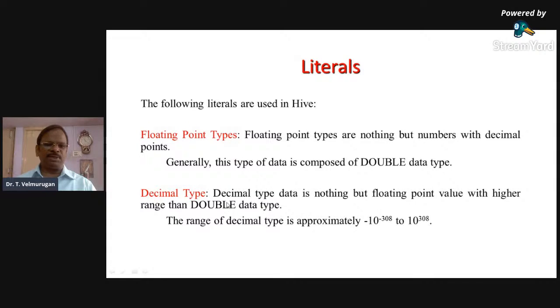Floating point types and decimal types. You know very well what floating point types are, using the double type and other kinds of floating point types. Decimal types, you know very well what decimal types are: 10 to the power of minus 308 to 10 to the power of 308.